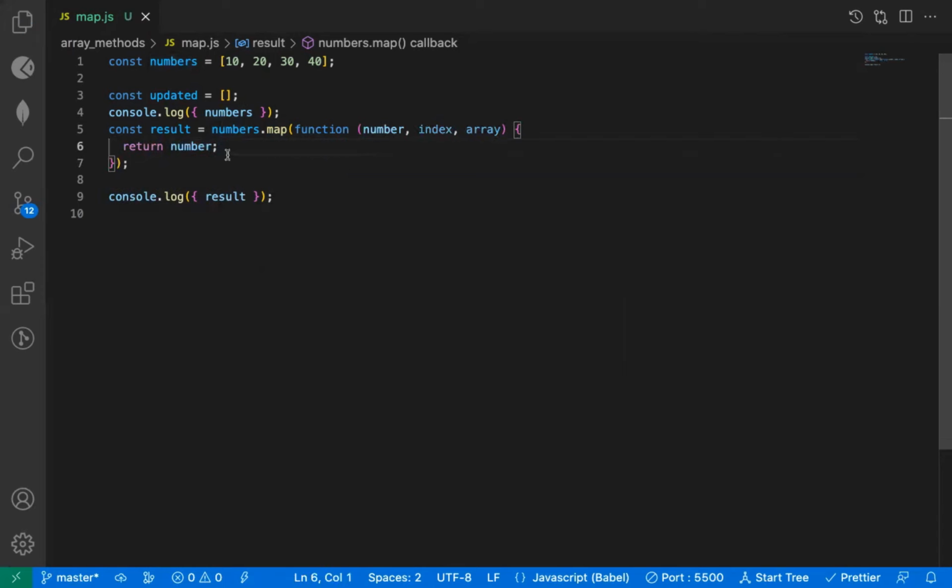So let me remove this. During each iteration, whatever you are returning will be the actual value of the new array element. So this map method will return a new array. The first element of that array will be whatever you are returning in the first iteration. During the second iteration, it will have 20 as the number value, and you are returning 20 as it is. During the third iteration, you will have 30 and you are returning 30 as it is.